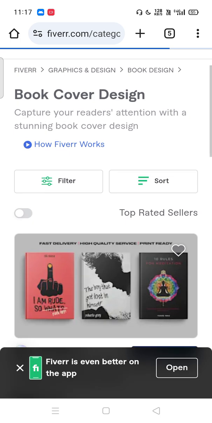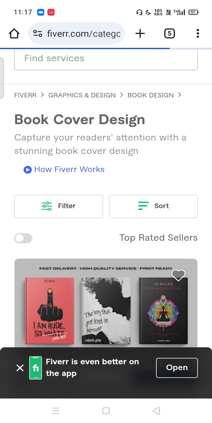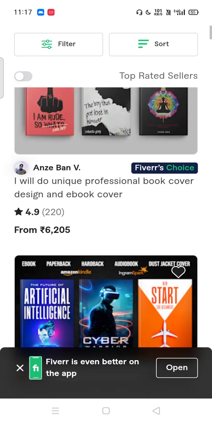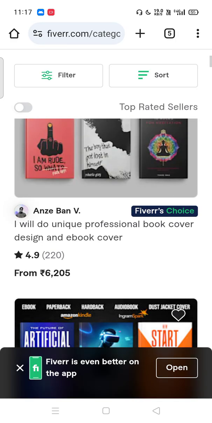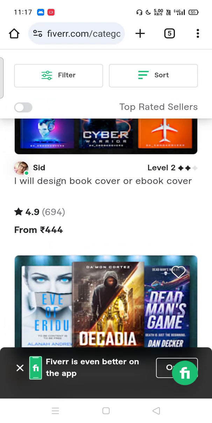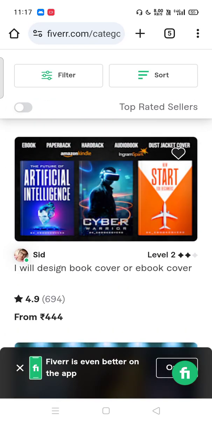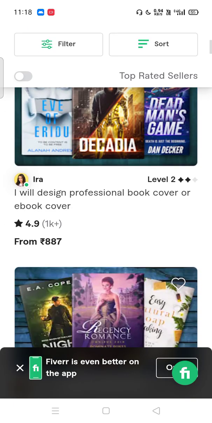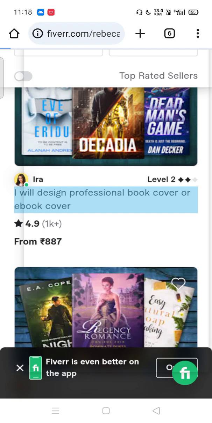Book cover design, right? Capture your reader's attention with a stunning book cover design. I will do unique professional book cover design and ebook cover. She is also 5 stars. I will design a book cover for an ebook cover. You can see the third one.